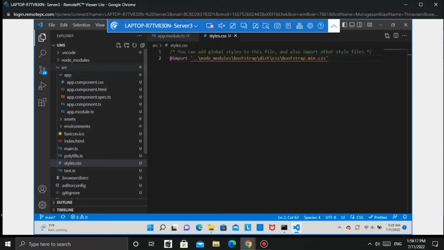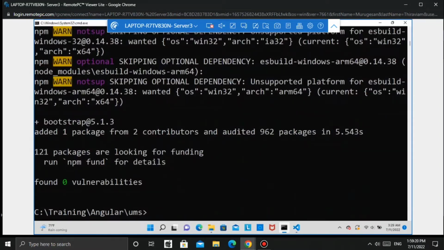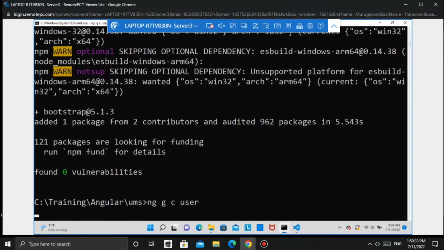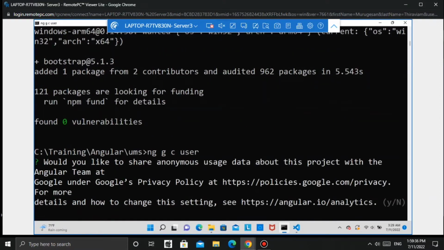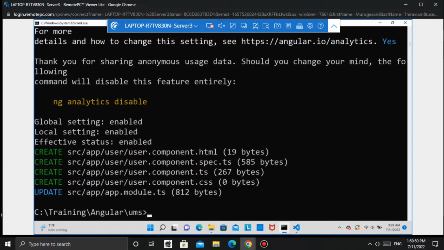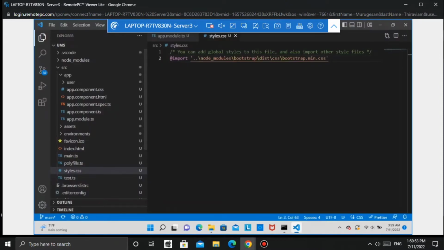Now you will create a new component. So ng generate component, and the name of the component is user. So I will create a new component named user. Now a new component was created inside our app module. Yes, then press enter. Verify the same. Yes, a new folder was created, and inside that are the user component CSS, user component HTML, and TypeScript file too.